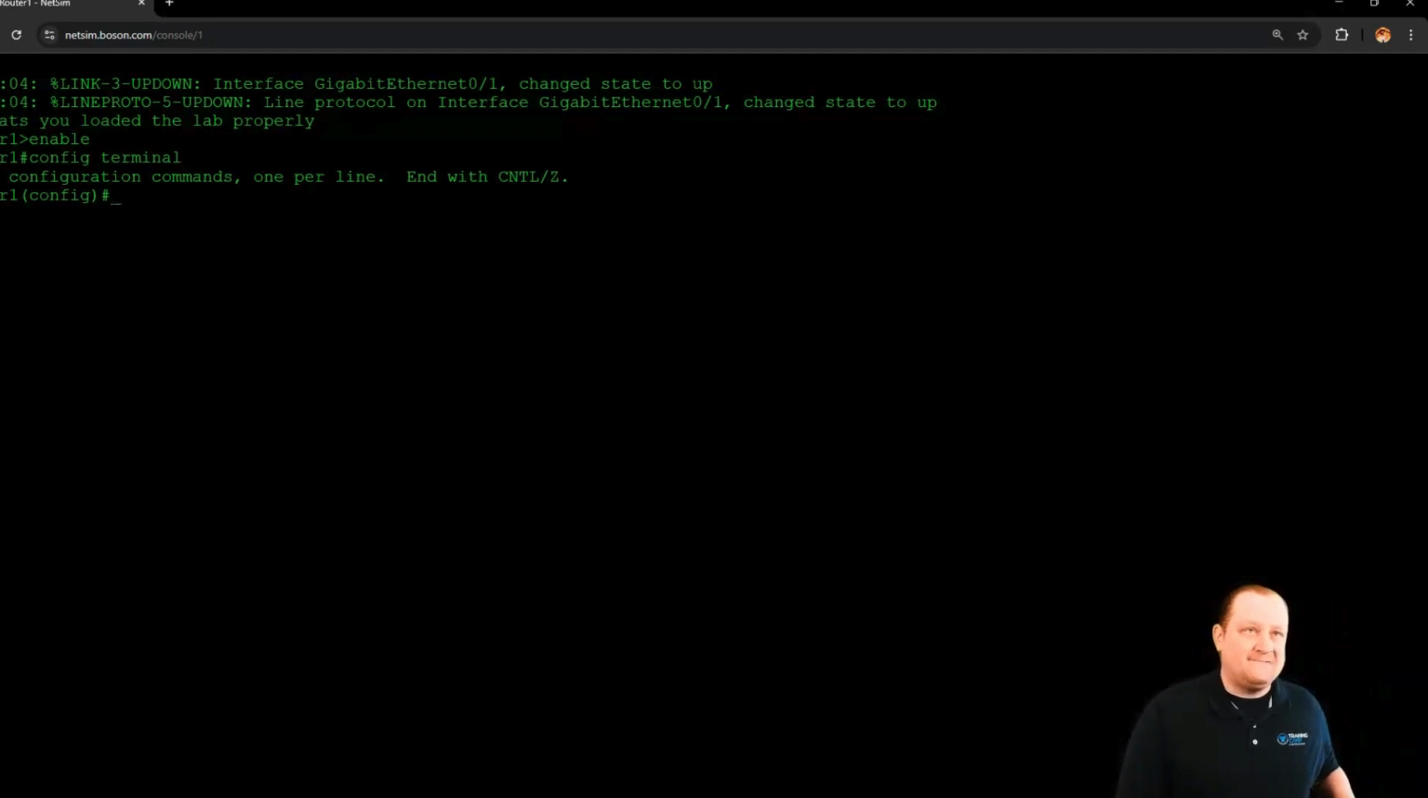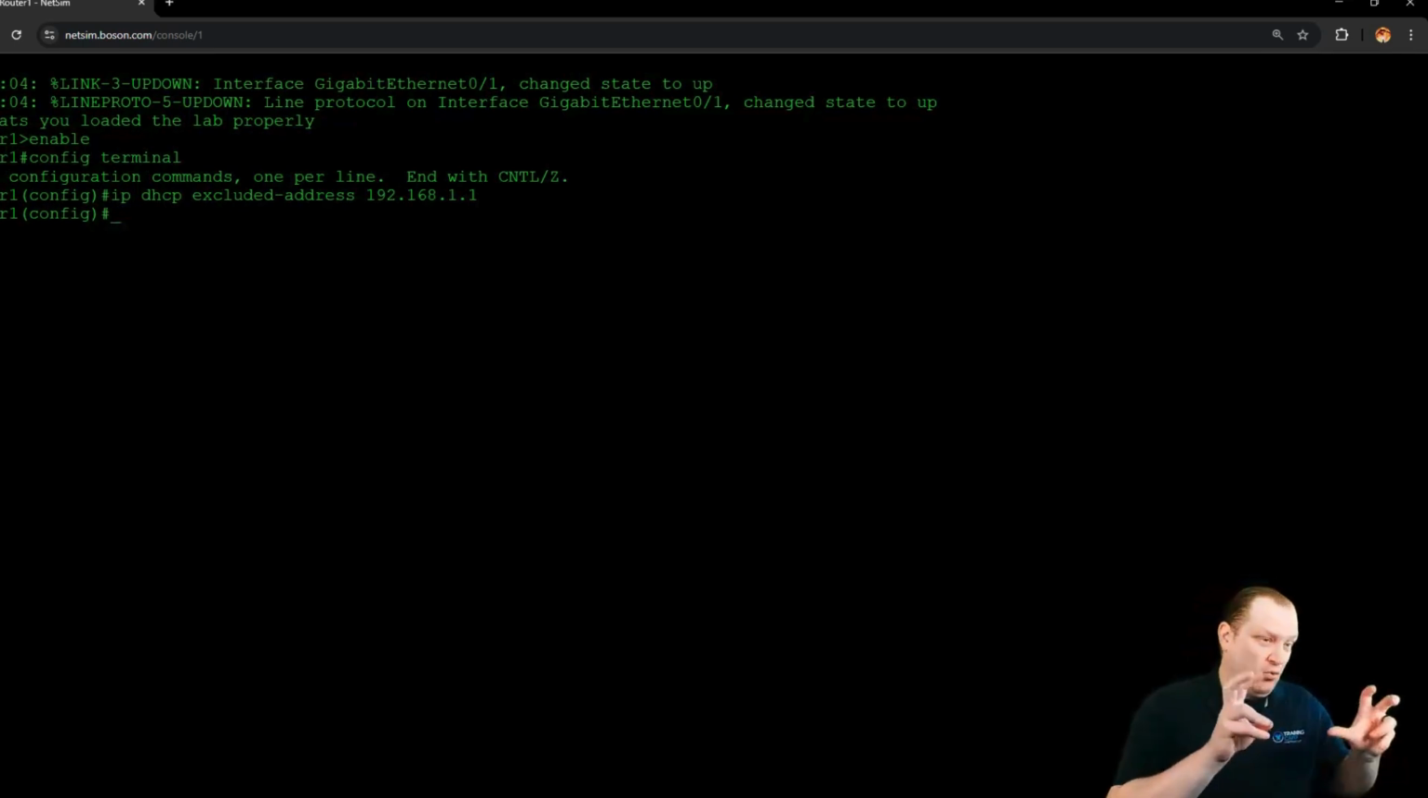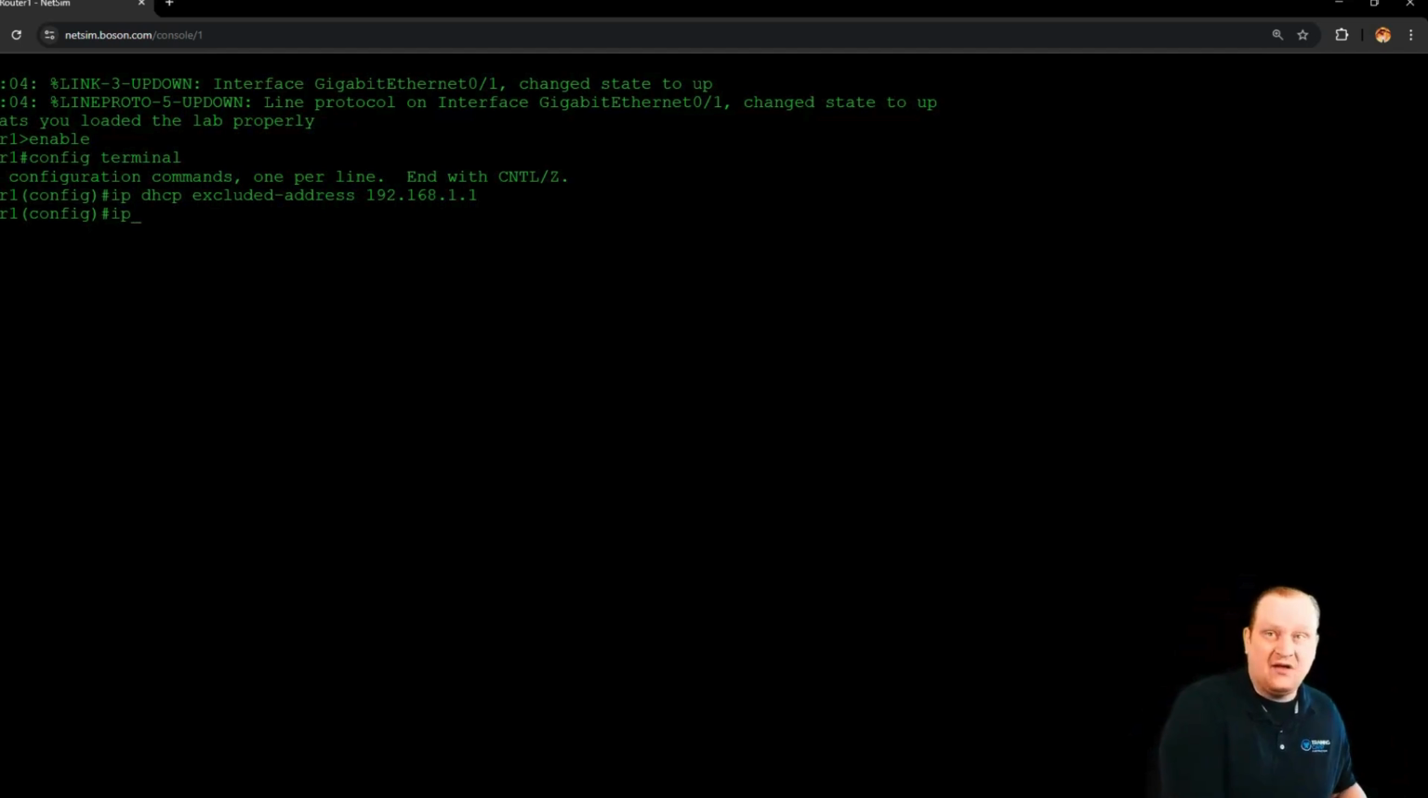All right. And let's say I need to make one of those reservations, or rather exclusions. So IP DHCP excluded-address, and we'll exclude 192.168.1.1. Why? It's already being used somewhere else. Enter. Then I make my pool, the group of addresses I want to hand out.